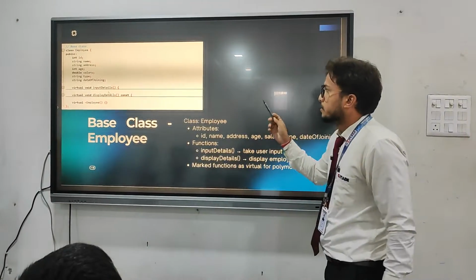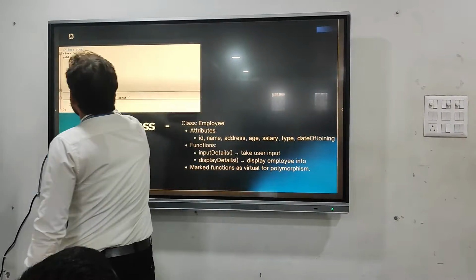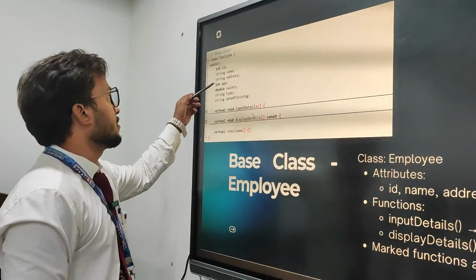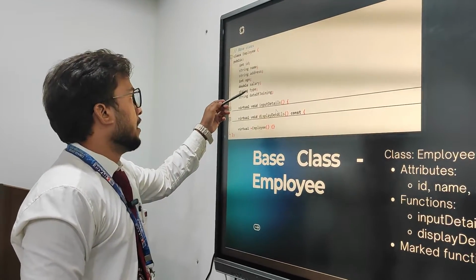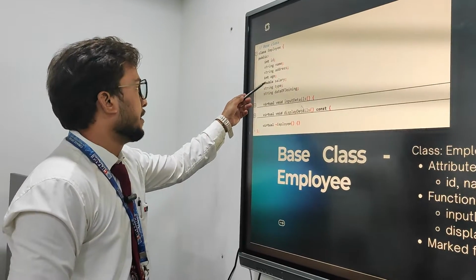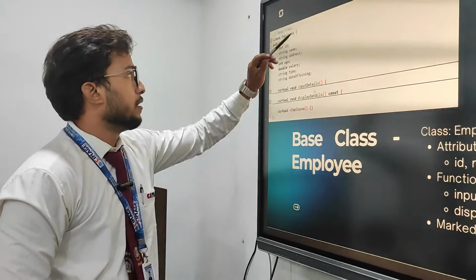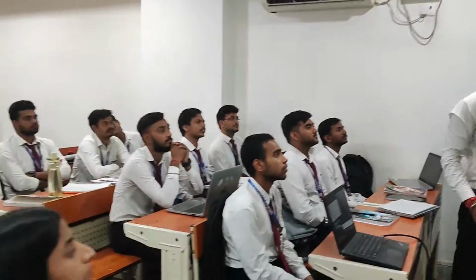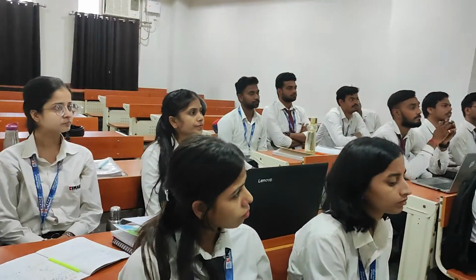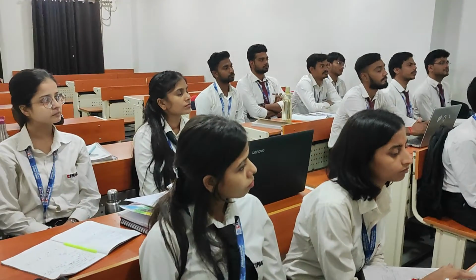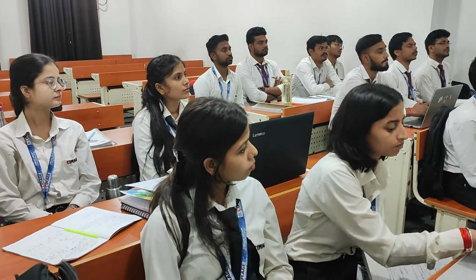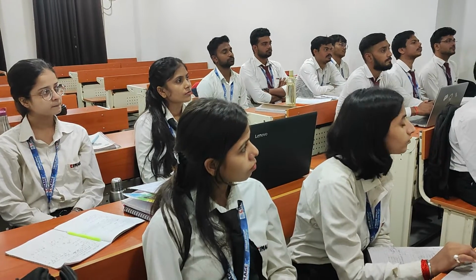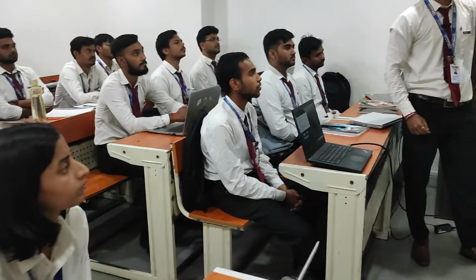Inside the base class, we have the ID, name, address, age and salary, along with the date of joining as a string type. These are the inputs that we will be asking from the employee, the data that we are collecting. After that, we have implemented a runtime virtual input details function, then display, and then a runtime destructor.